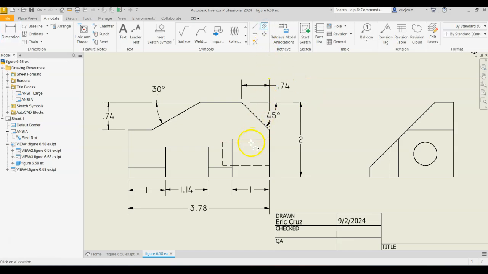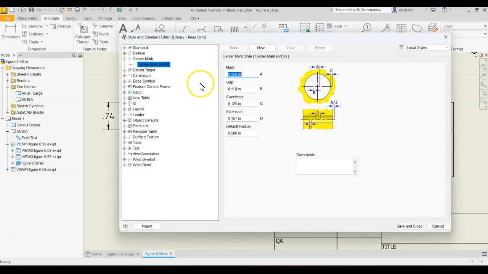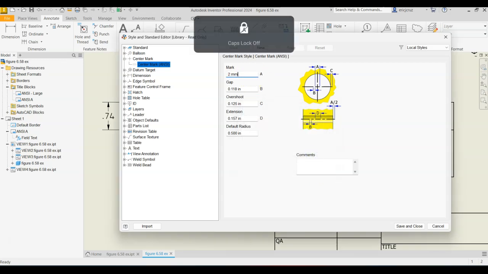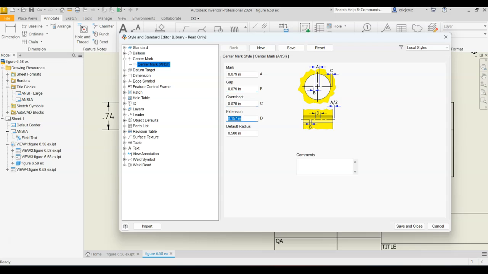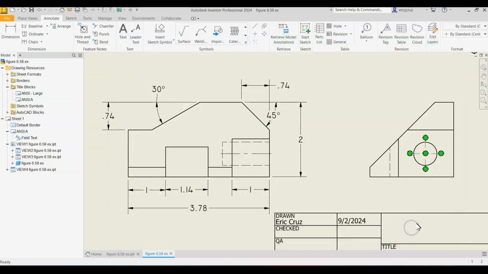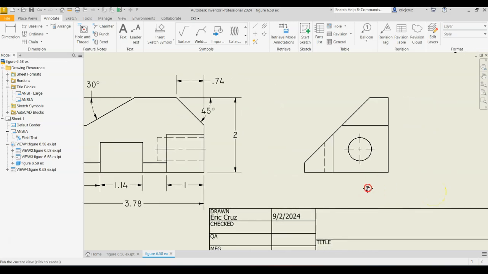We're gonna need the centerline bisector. We're gonna need the center mark on this circle. Okay, that center mark does not look nice, so I'm gonna right click, edit center mark style, and again, I'm gonna put millimeters for this. So that needs to be lowercase. I'm gonna put 2 mm for all of them and just see what happens. Save and close. That's a nice center mark, so I'm going to leave it alone. Okay, let's go back to dimensioning.